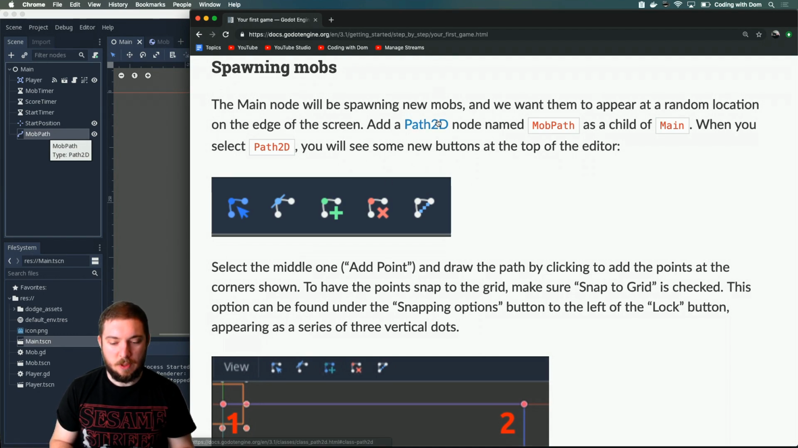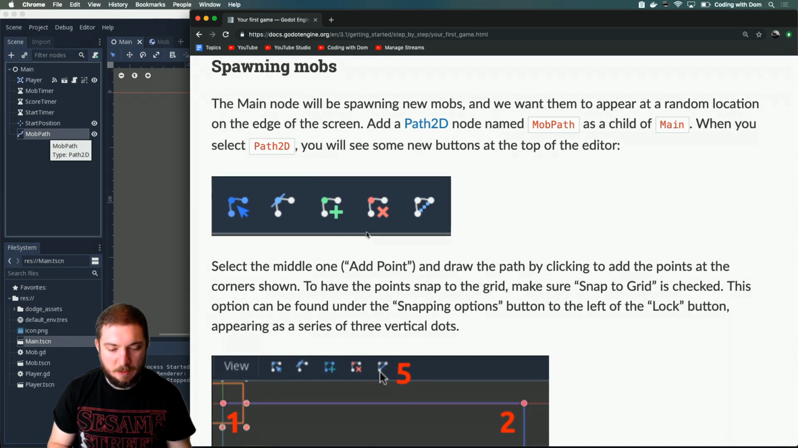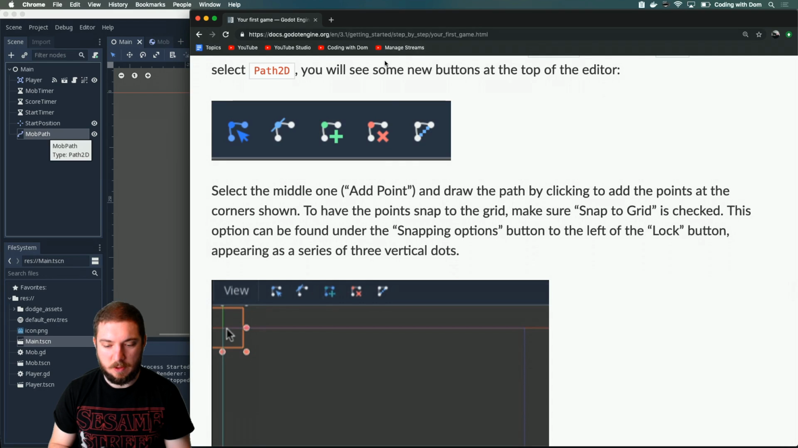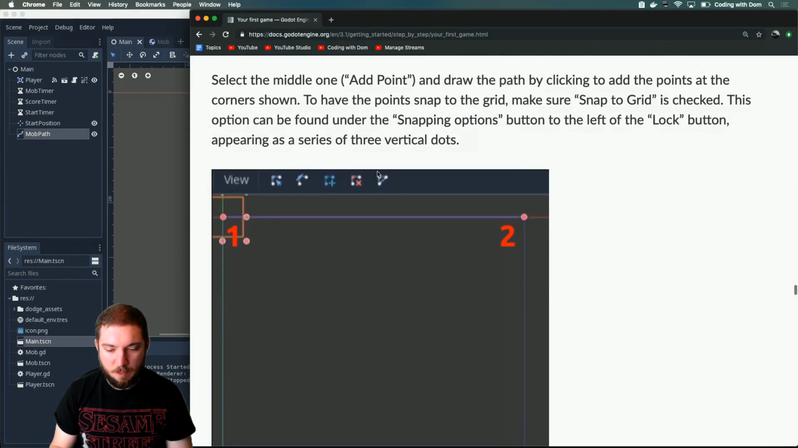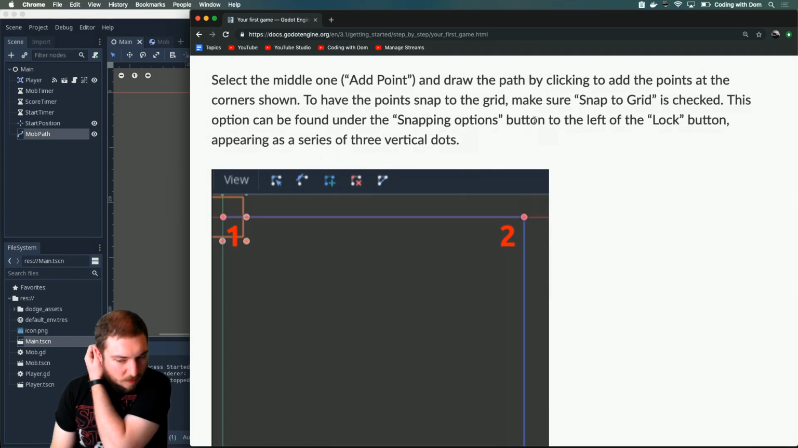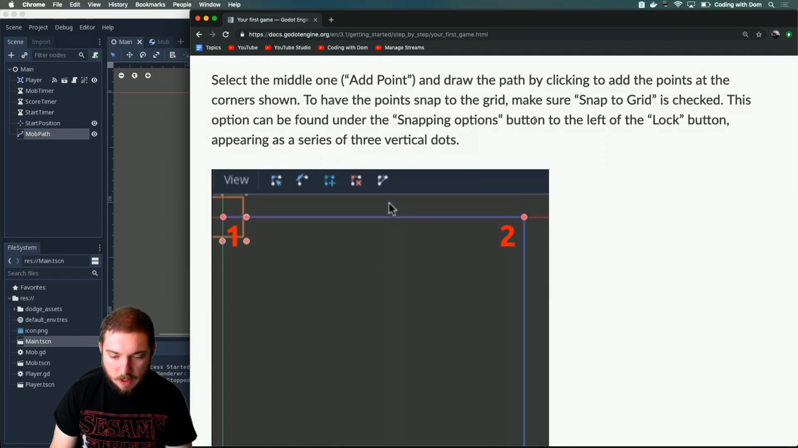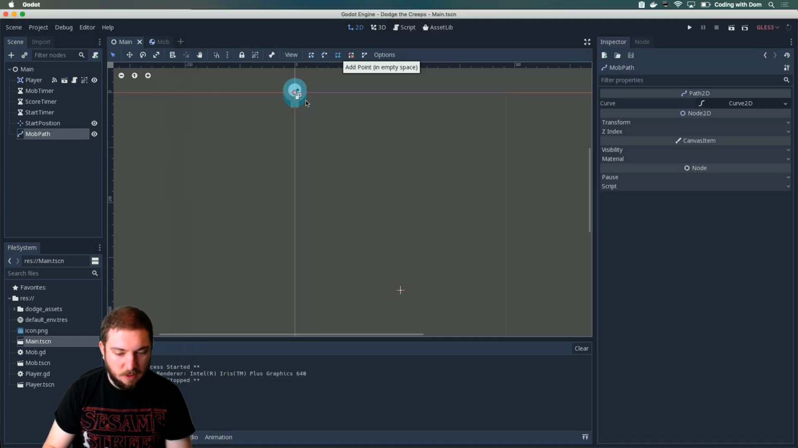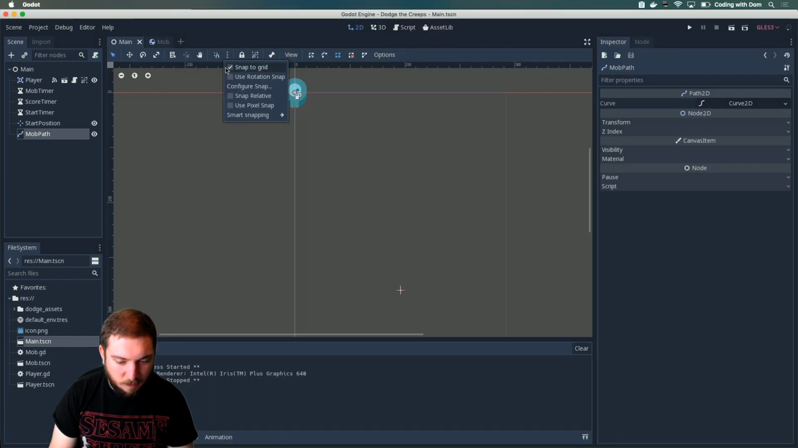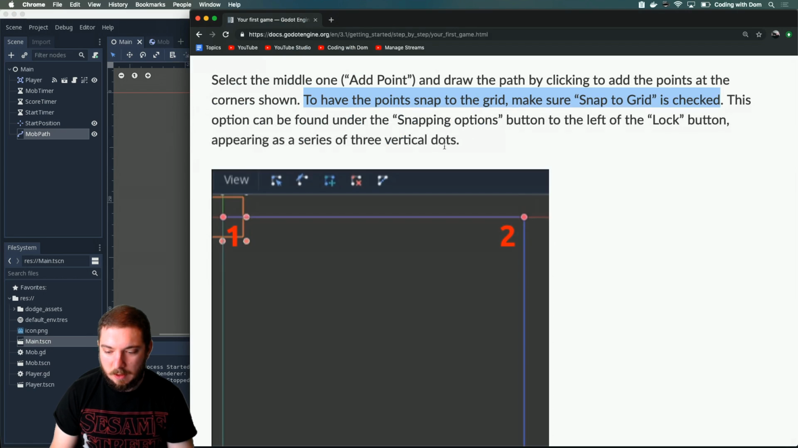Add a Path2D node named MobPath. We already have this as a child of main, and when you select Path2D, you will see some new buttons at the top of the editor. Here they are. Select the middle one, Add Point, and draw the path by clicking to add points at the corners shown. To have the points snap to the grid, make sure Snap to Grid is checked. Now, last time we were streaming, I wasn't sure where to check this, and I found it afterwards, and it's here. Snap to Grid, it was already selected, so I don't have to worry about that. This option can be found under the snapping options button to the left of the lock.